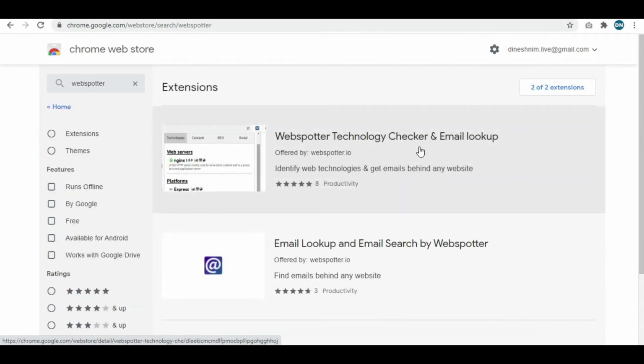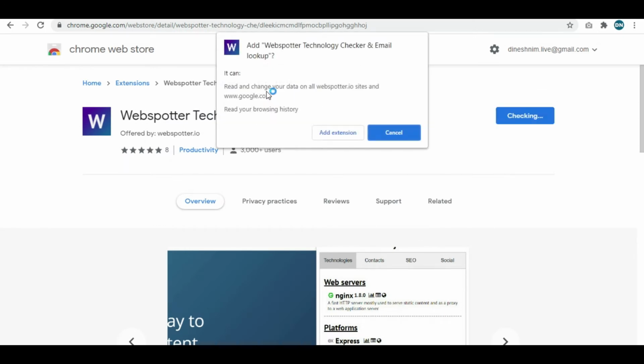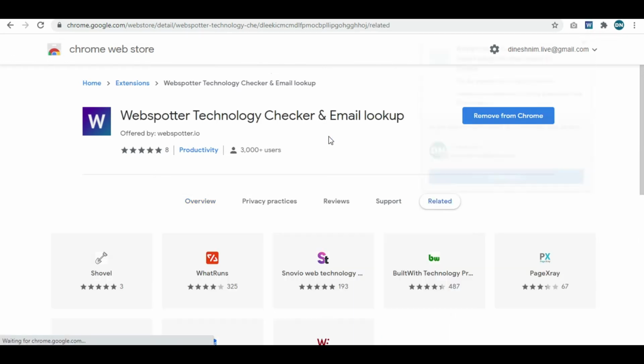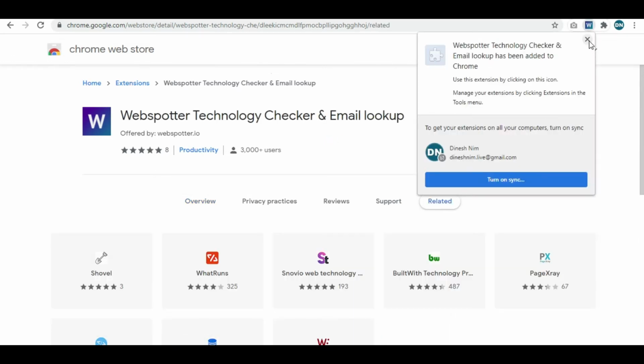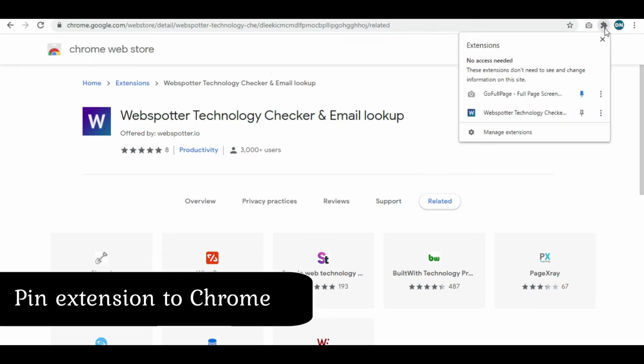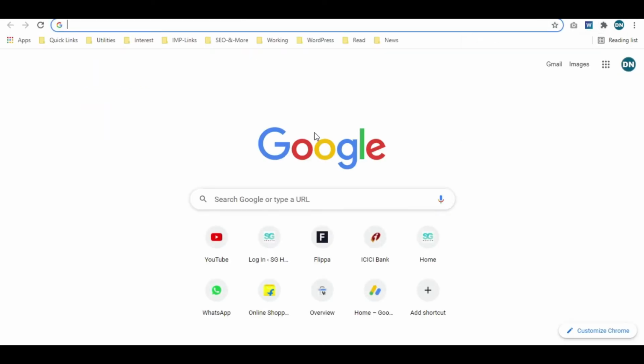We just got this one. Click Add to Chrome, Add extension, and we are done. Let's close it. Now click on this extensions icon and pin this extension to your Google Chrome so that next time whenever you have to check the website's technology, you don't really have to search for the extension again. We have the extension installed in our PC, and now it is time to check how the extension works.